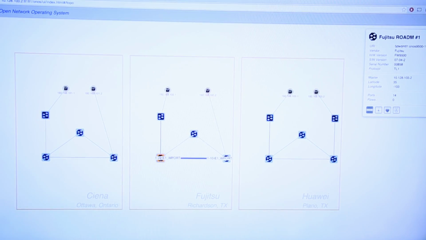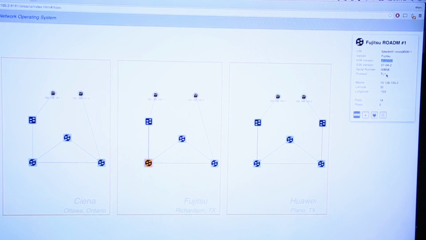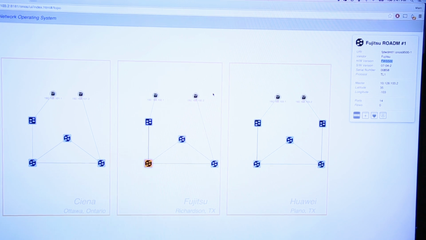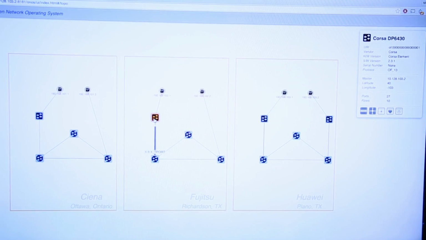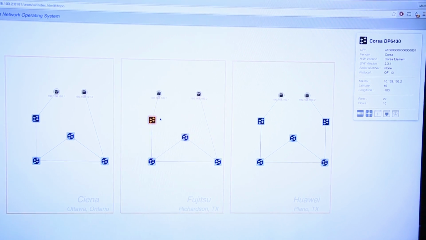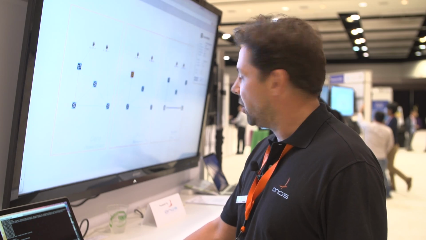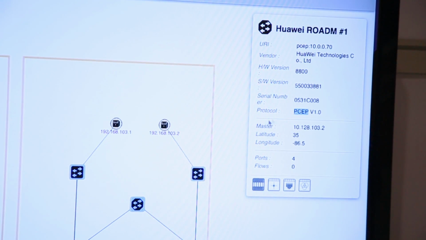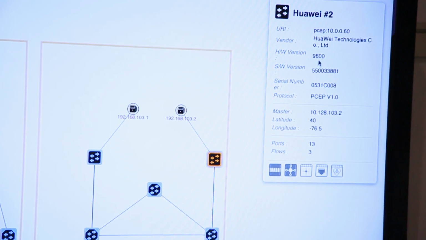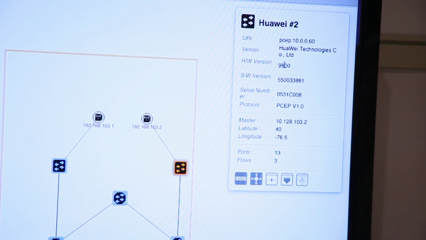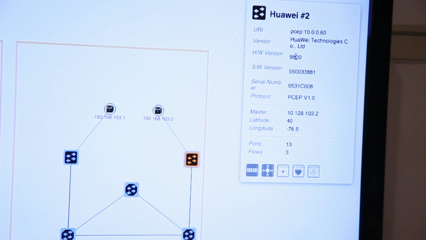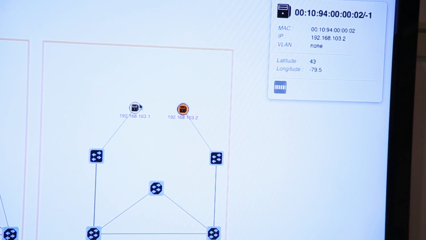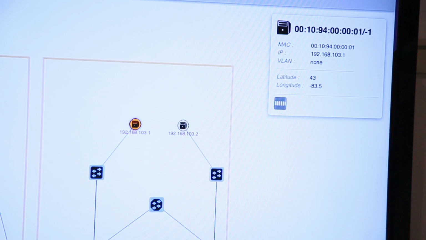In the Fujitsu domain, a very similar setup. Here we are using the 9500 series ROADMs that also speak Fujitsu TL1. And again, a packet switch offered by Corsa, the DP6430, that again speaks OpenFlow. On the right-hand side, the Huawei optical layer is the 8800 series that speak PSAP. And the packet layer in the Huawei case is realized by the 9800 series that speaks PSAP again. The hosts you see here at the top are actually the Spirent traffic generators.